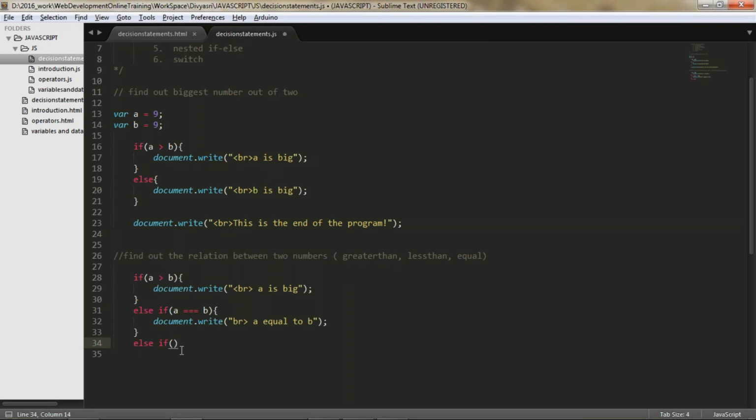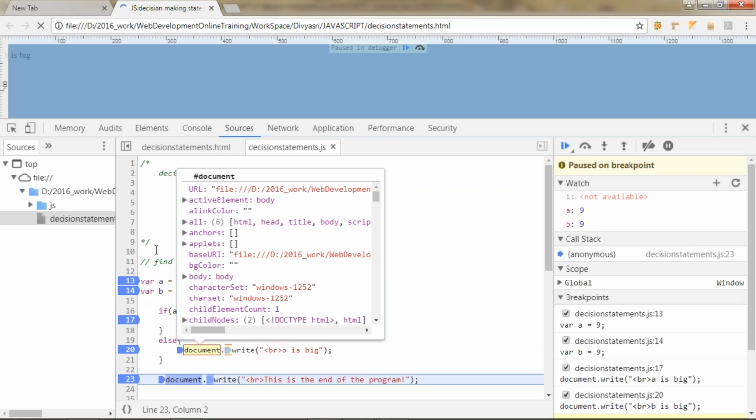Otherwise, if you have multiple conditions, then you can write something like a not equal to b. If you want to test like this, you can write any number of else if statements. But in this case, I just need one if, one else if, and one else block. Document.write, inside this I can write something like br a is less than b. Right? Come back here, refresh the page.